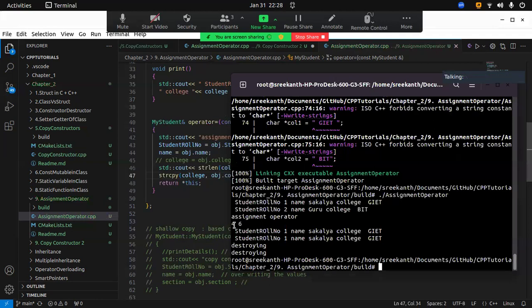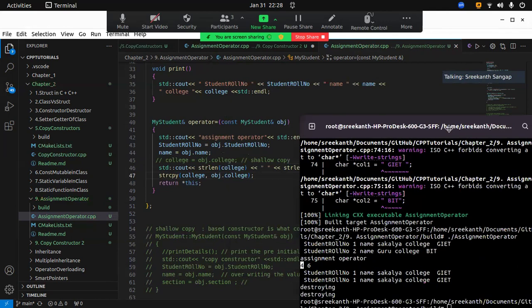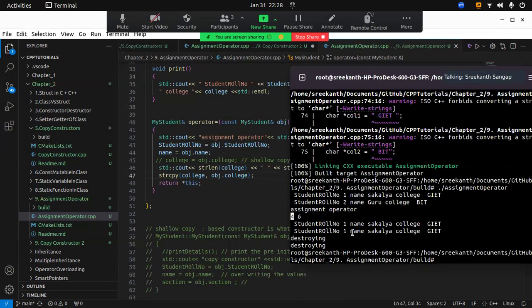Now, if you see, this one has 4 and this one has 6. What does it mean? The memory location pointed to by college has only 4, whereas the other has 6. But even then, when you try to print it, it's working fine. It's just temporary. Maybe in the long run it may not work.